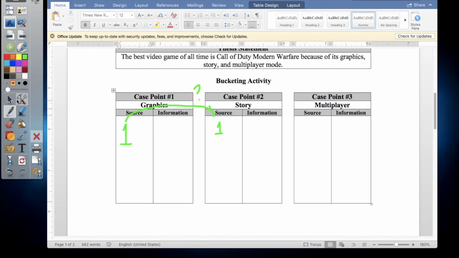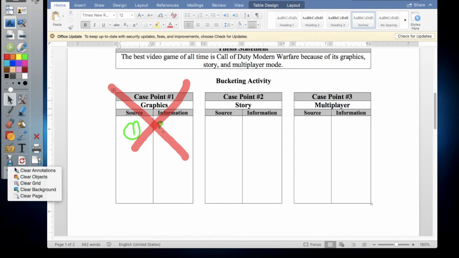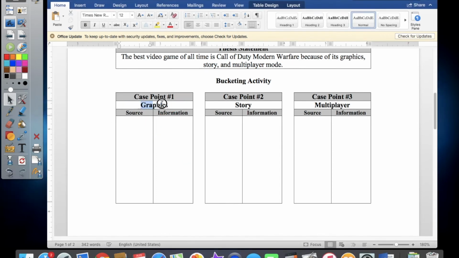Now let's pretend that we're working on this, and let's say for the graphics, I can only find one example of what makes the graphics so great for Call of Duty, making it the greatest game of all time. What should I do in that case? You're like, oh no, Mr. Mikasa, I can only find one piece of information or one example of why my case point is good. In that case, that means that your case point is no good, which means that you need to find a different case point to use instead. Let's just use Call of Duty as an example for that one.